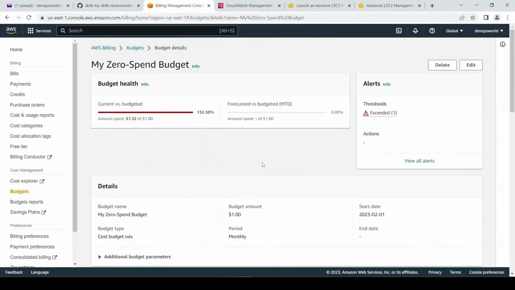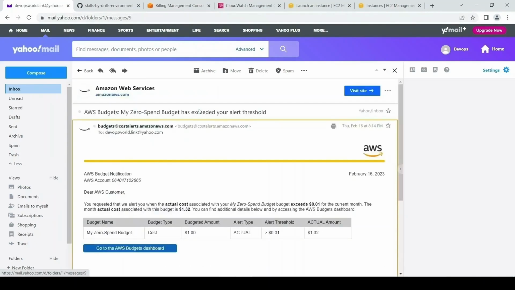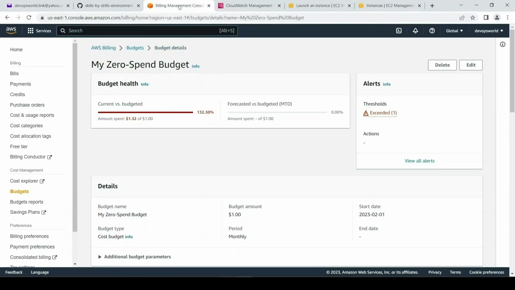If I go to my email box, I can see the notification from the service that the spending has increased and has exceeded the threshold. So we confirm that the configured budget is working as expected.